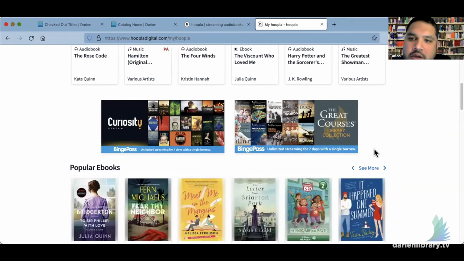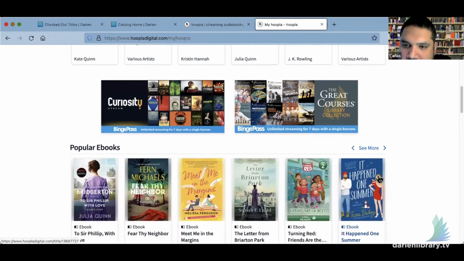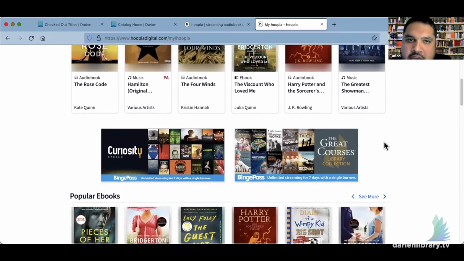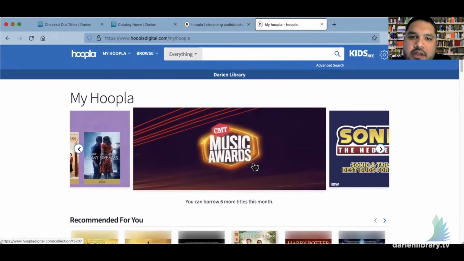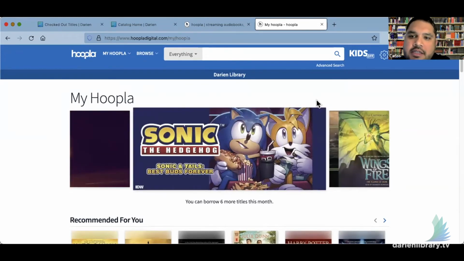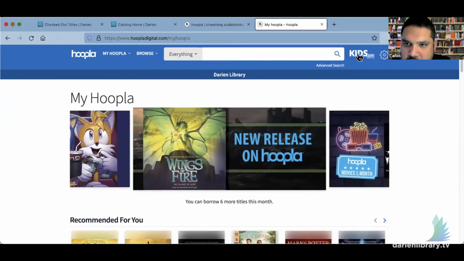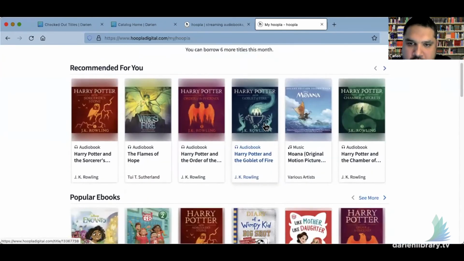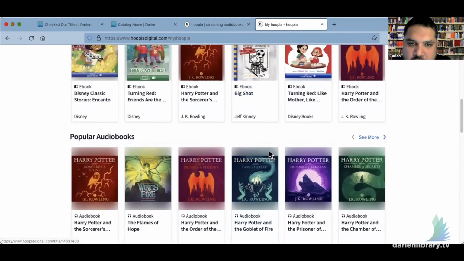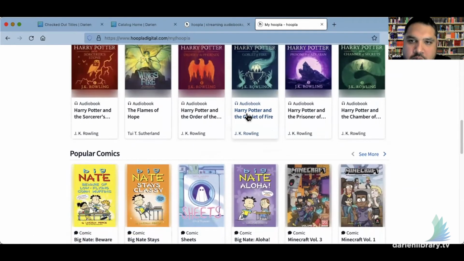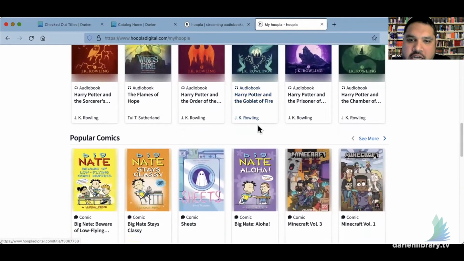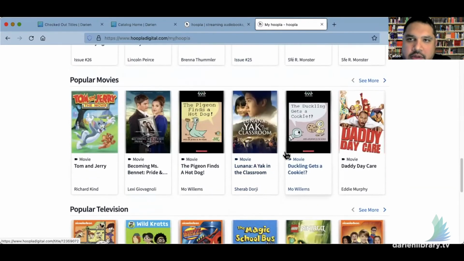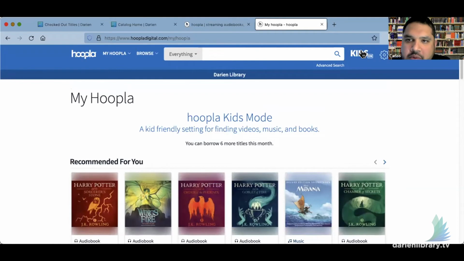And then there's some more content down here that you can access. And you get 6 checkouts every month. So at the beginning of next month, beginning on day 1, you'll be able to access 6 items. And then here is a kids mode. So if you have little ones, you can turn on kids mode, and they present a different set of items here for browsing. There are no holds, so once you see it there, you can go ahead and check it out to your account. So I'm going to go ahead and turn off kids mode for a moment.